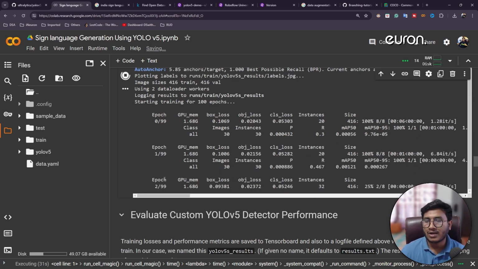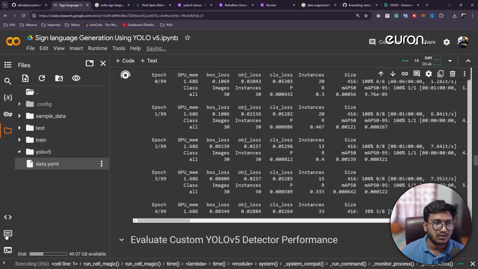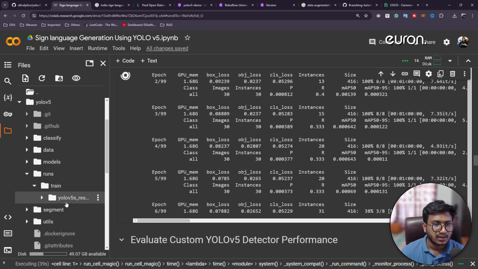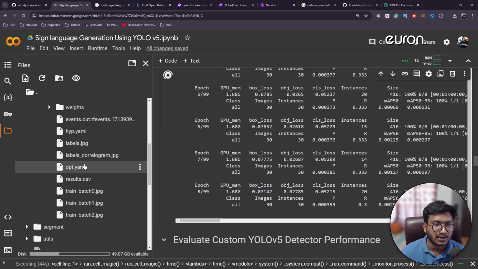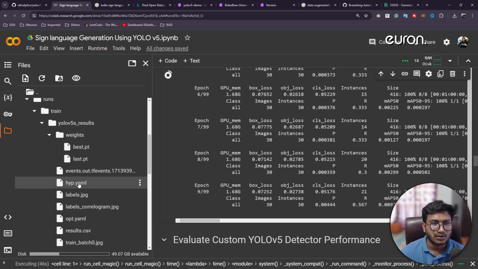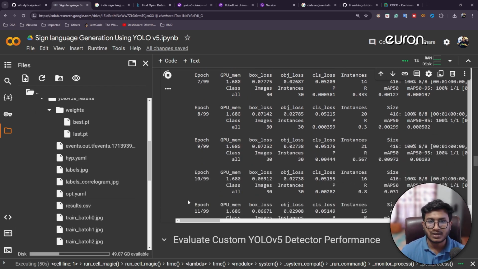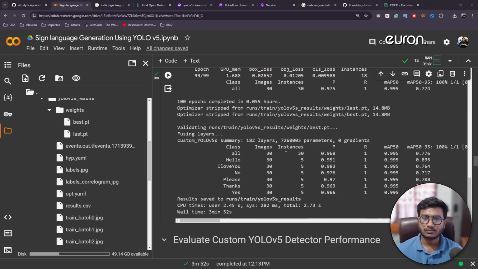So let's wait. Once this training is completed, I will show you how we can evaluate the model. Inside the YOLOv5 folder, you can see it has created one folder called runs. Inside runs, train, it is saving each and everything: all the results, all the metrics, even your trained model as well. So let's wait guys, and I'll come back once this training is completed. So guys, as you can see, my training is completed and I already got all the classes' mAP score and all.